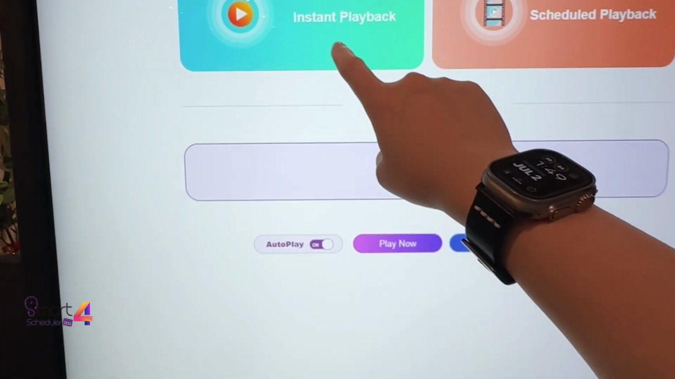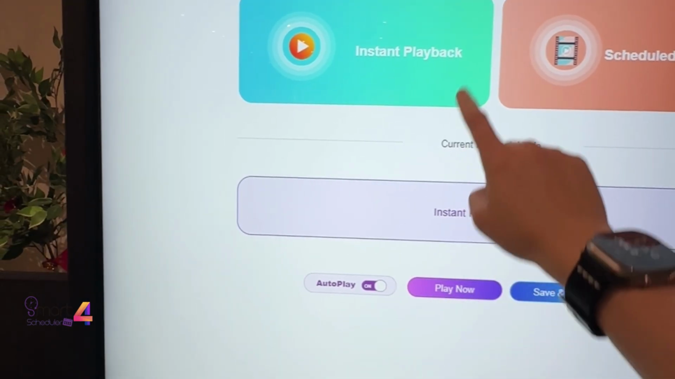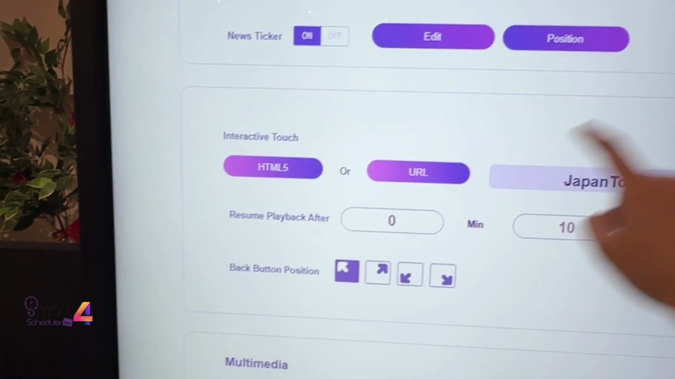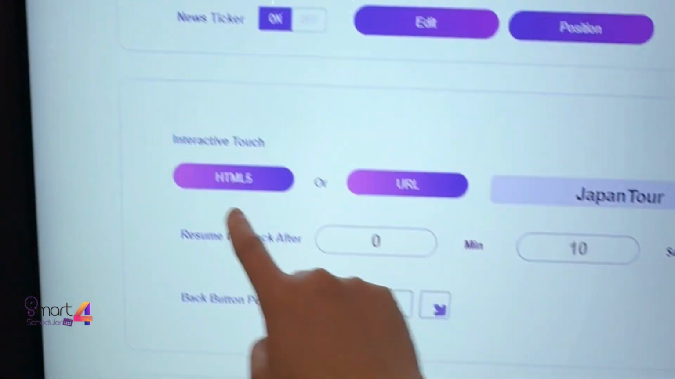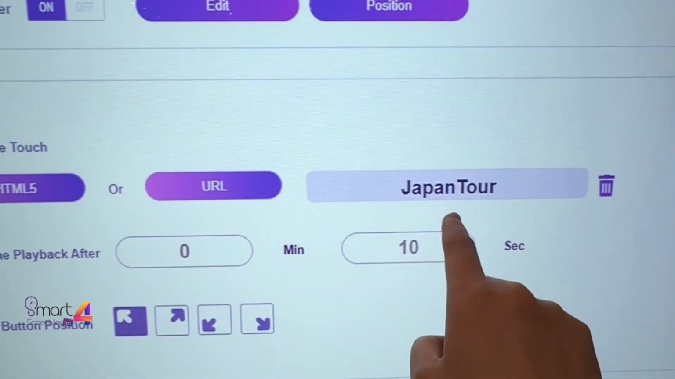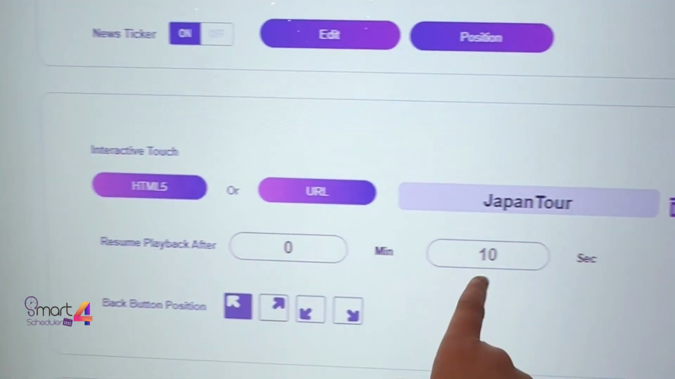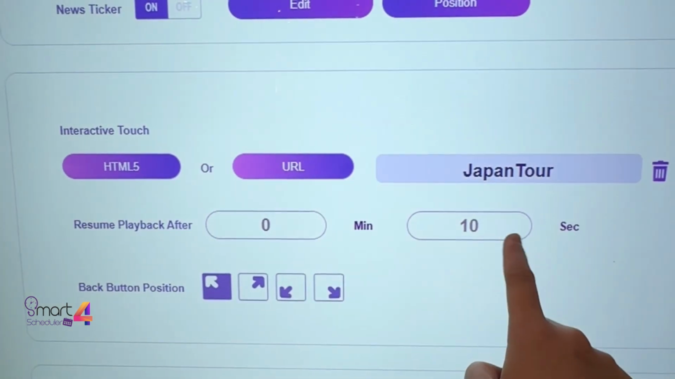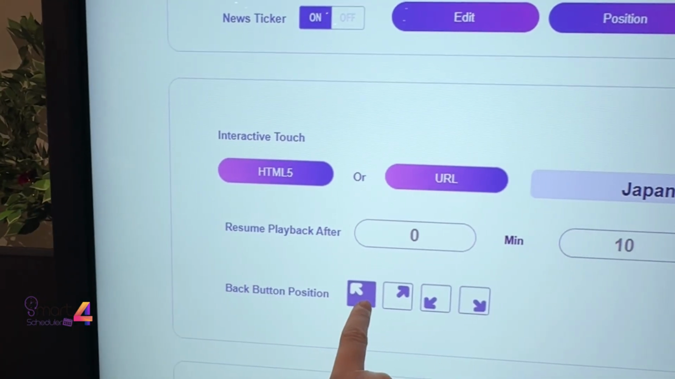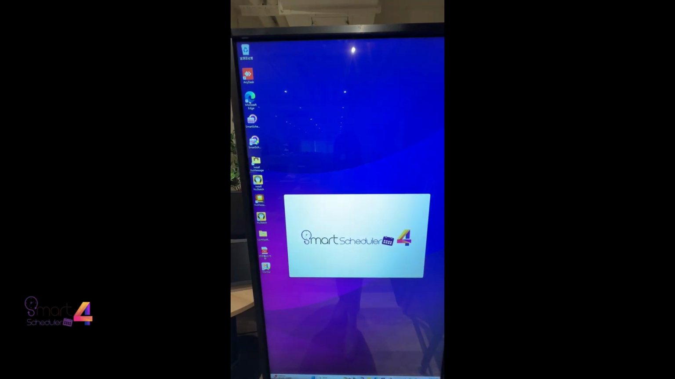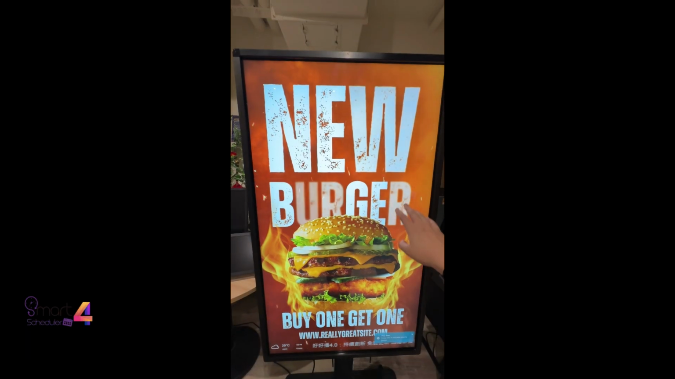So now this is a touch screen. When I click on the instant playback and go to the interactive touch, over here I have inserted an HTML5 folder, and the resume playback after time is set to 10 seconds. The position is the upper left, so I will click play now, and then the software will reopen. And this is the playback.